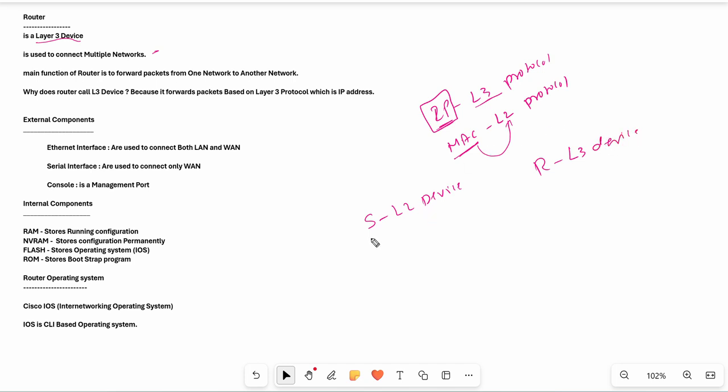A switch forwards frames based on the L2 address. L2 address means MAC address. Remember this point. And a router forwards packets based on the L3 address. L3 address means IP address. These points are very, very important. You should keep them in your mind. Don't forget these 2 points.